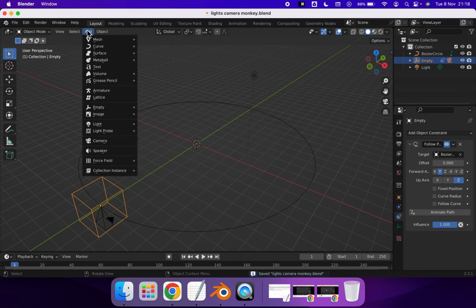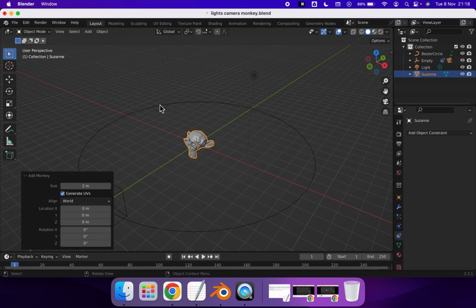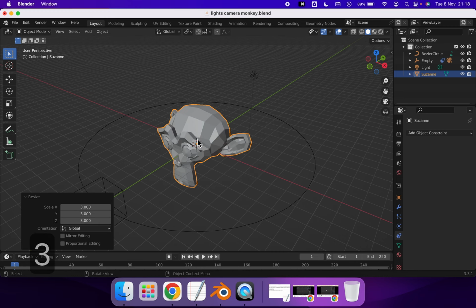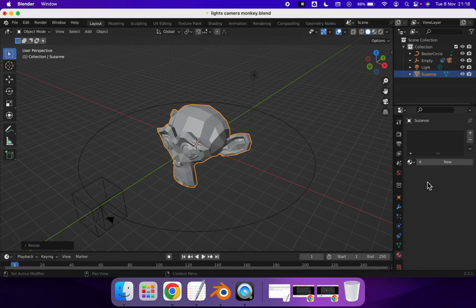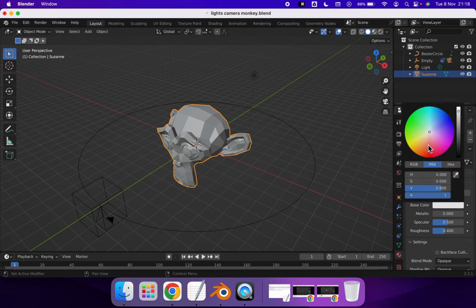Now it's time to add our monkey. Add a mesh, and then down here is our monkey. Very good. S to scale. Let's make him a little bit bigger. Him or her, doesn't matter. While we've got it selected, let's color it. Materials, new color, use nodes, base color, whatever color you want your monkey.